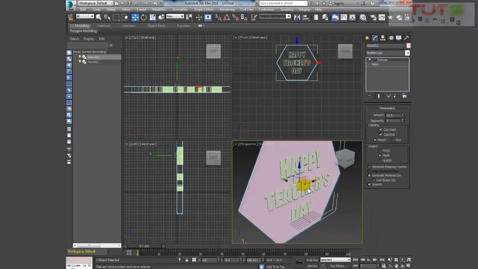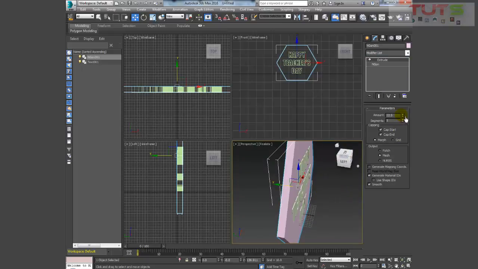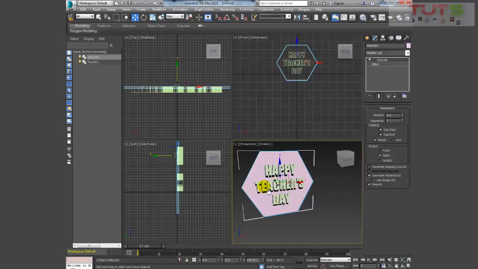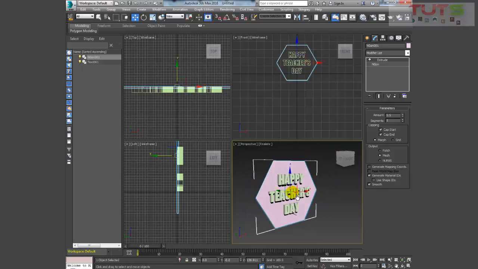So just give it an extrusion. So I'm gonna reduce the extrusion amount. It's something like this. Good. So even this method can work for logo designs and stuff.